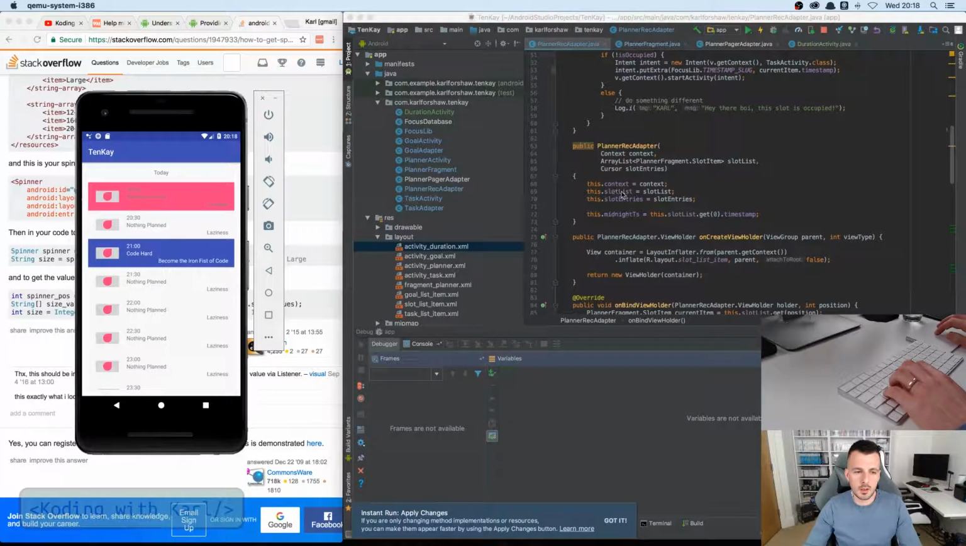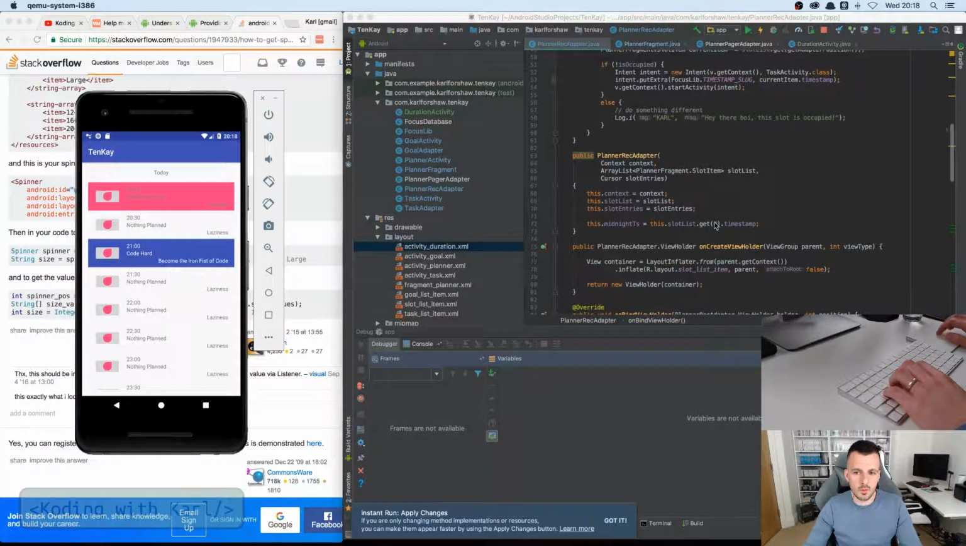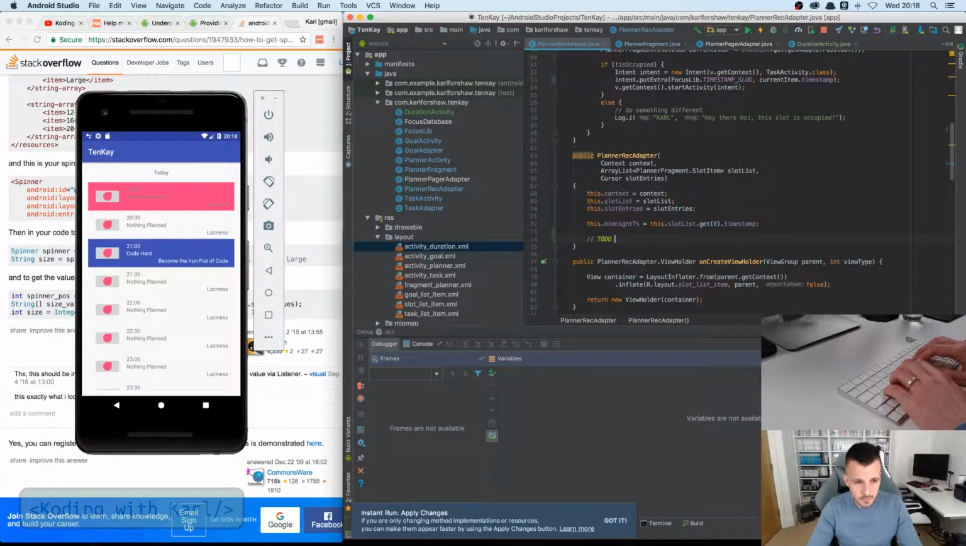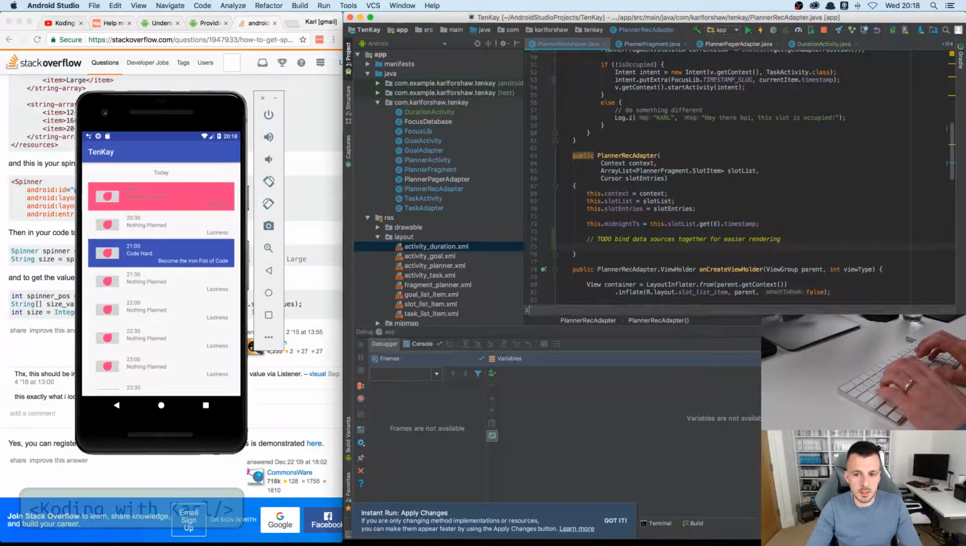We'll start in here. To do: bind data sources together for easier rendering, so that instead of having these 2 things, we'll just have one slot list, which will already have both of these input sources bound together. And then we will render this whole thing differently depending on how big the slots are. Yeah, that's what we'll do.